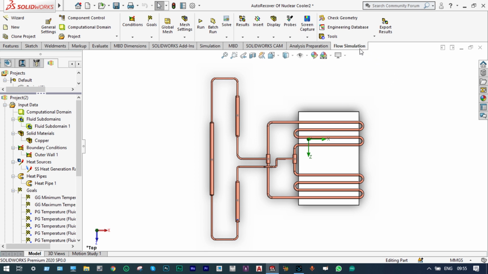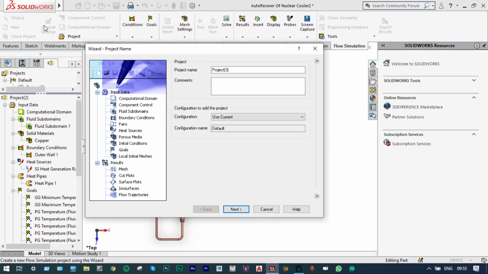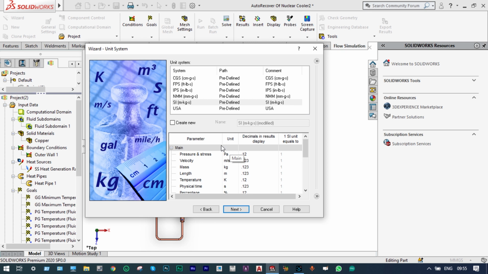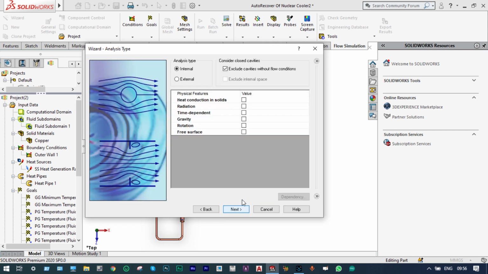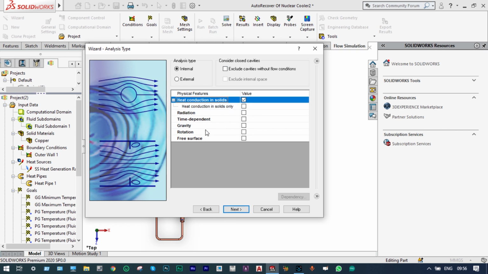It will be started from the simulation itself. Here, the environment of Flow Simulation will be initiated with the wizard itself. We're keeping the project name as the default, project 3, and next we have to select the unit system. We are selecting SI, with pressure in bar and temperature in degrees Celsius. Next, it will be an internal analysis. We'll consider heat conduction in solids from the physical features, and gravity will not be involved because the height is very small. It will actually be on the XY plane, on the ground plane.